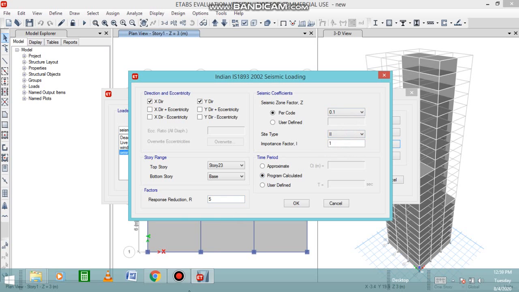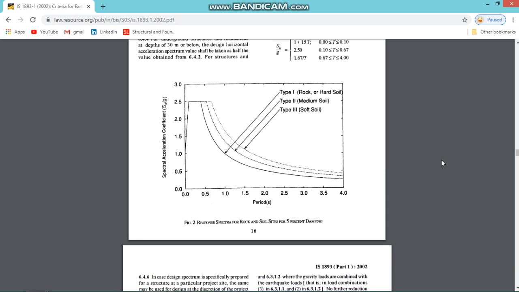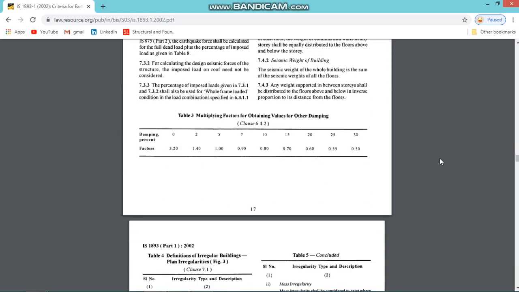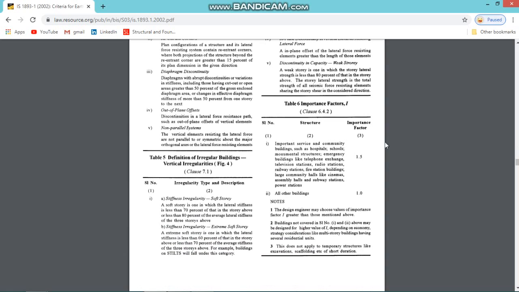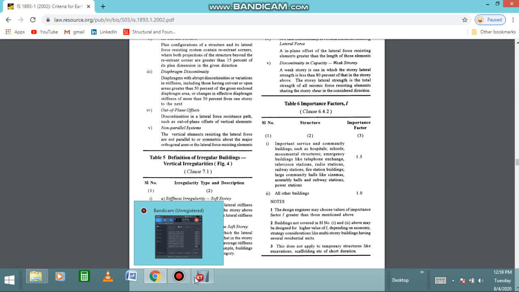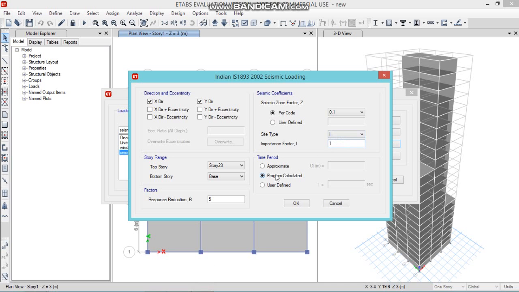And importance factor, for that you have to go to IS 1893 and scroll down to the table number 6, which you can find over here. Here you can go. For important service and community buildings, you have to consider importance factor as 1.5, and all other buildings we have to consider as 1. So put the value of importance factor as 1, and the next thing is time period, which we have to leave on software itself. So click on program calculated.